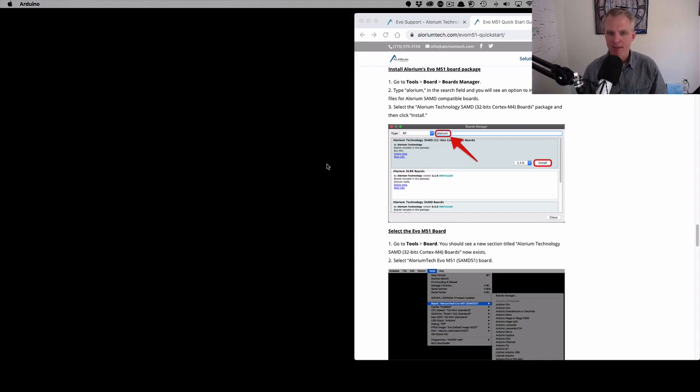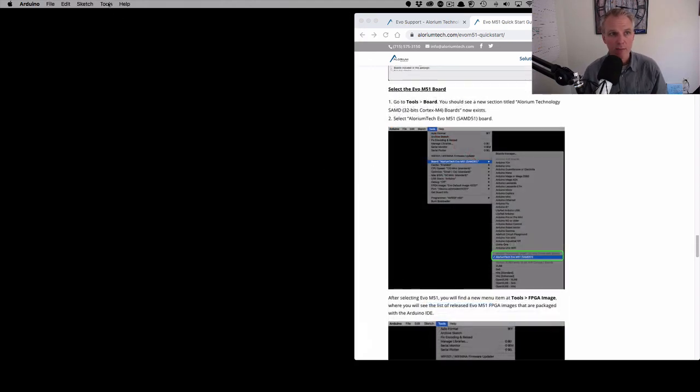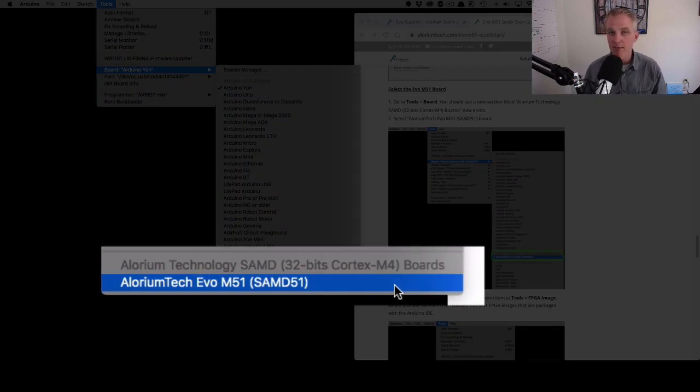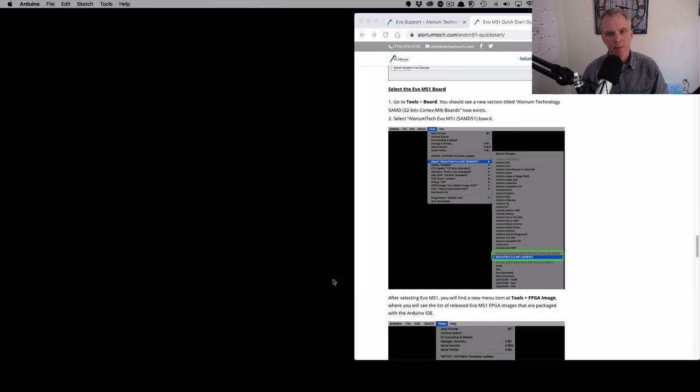We go ahead and close that. Now when we bring up the Arduino IDE, we'll go to Tools, Board, and down here below the Arduino stuff, you should see Ilorium Technology SAMD boards, and Ilorium Tech Evo M51 is listed. We'll click on that.